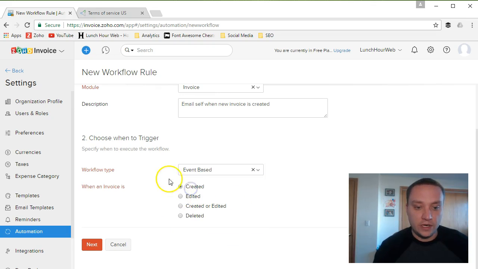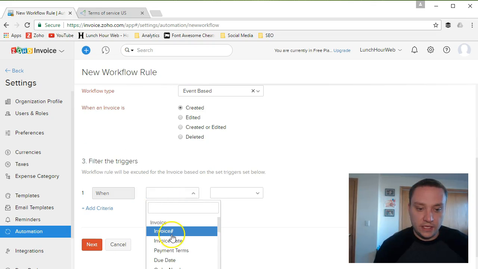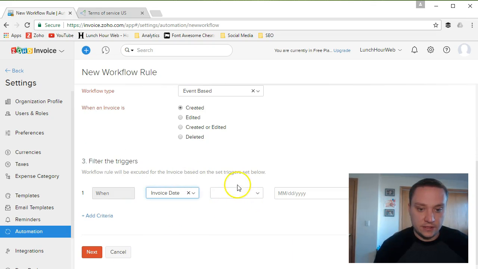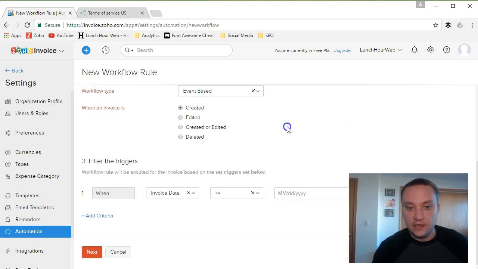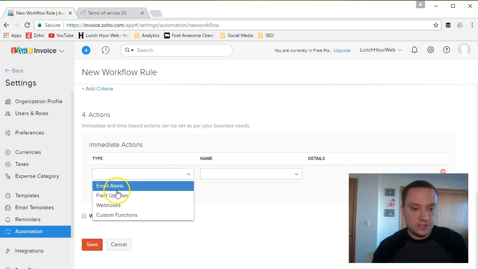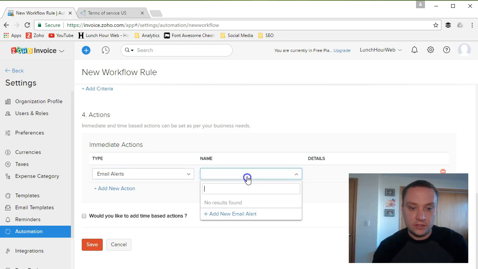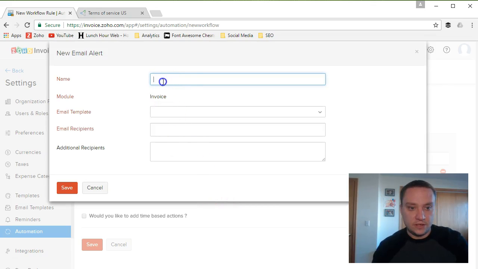So this one will say when an invoice is created, or we can do it created and edited or deleted. When the invoice date is greater than or equal to 1/1/2017. You can put in a date like that. So anytime an invoice is created after January 1st, 2017. And what you want to do is, let's say you want to email an alert, and you can create a new email alert. And let's just call this email owner.